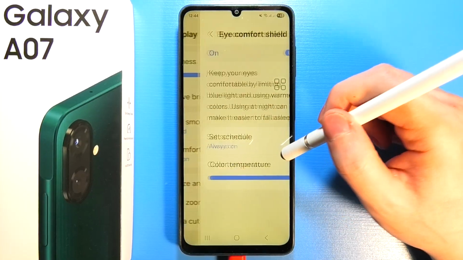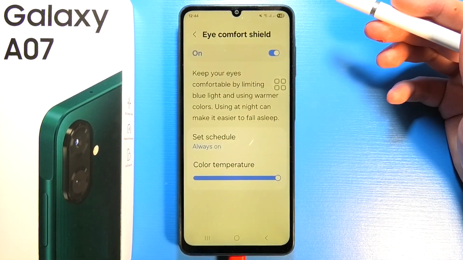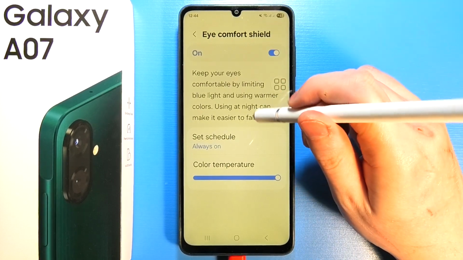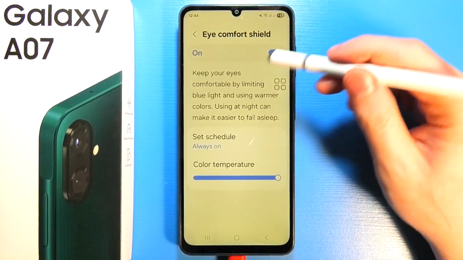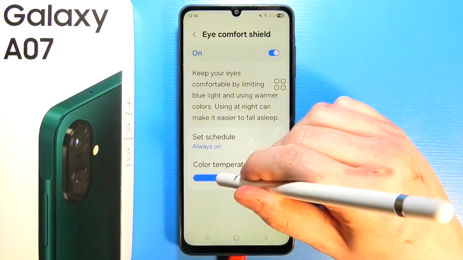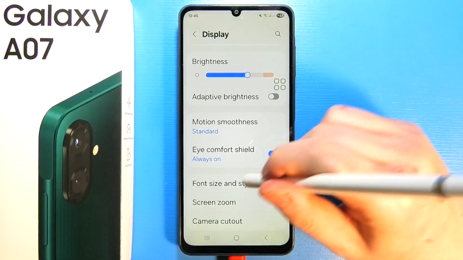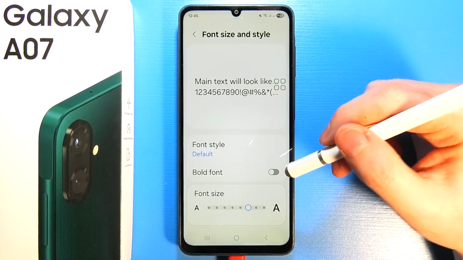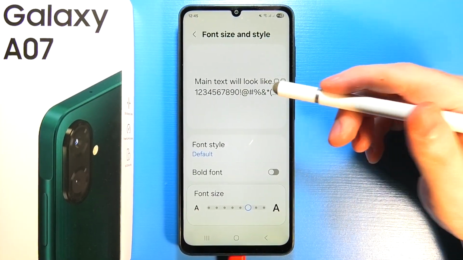Then we have the eye comfort shield. This is a reading mode. It applies a yellowish filter to your screen so you can read without hurting your eyes, and you can turn it on, put it on schedule, and adjust the color temperature if you feel that it's too strong. Then we have font size and style and screen zoom. Those are the DPI options.